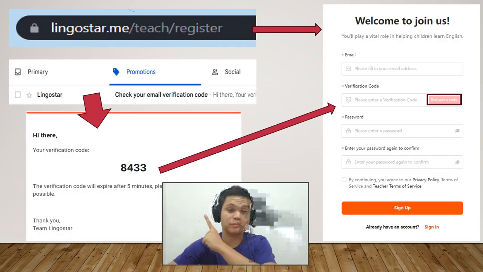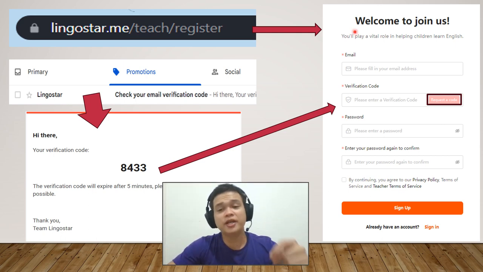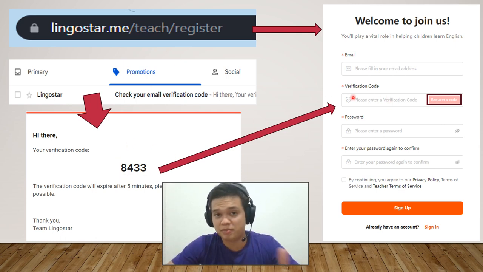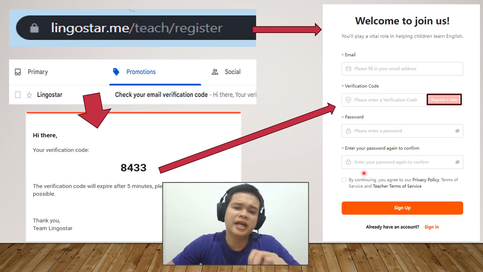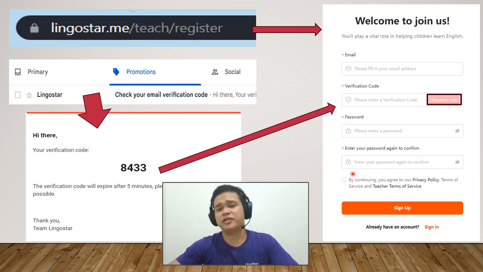So let's go. Now that you've typed in that link in your taskbar, you will be led to this page. You will be providing your email and you should request a code that will be sent to your email. You can find it in the promotions tab or maybe sometimes spam. Then once you see it, please type it into this box right here. And then create a password that no one will ever guess, including yourself after 1 week. Then click the checkbox here stating that by continuing you agree to our privacy policy, terms of service, and teacher terms of service. And then click sign up.